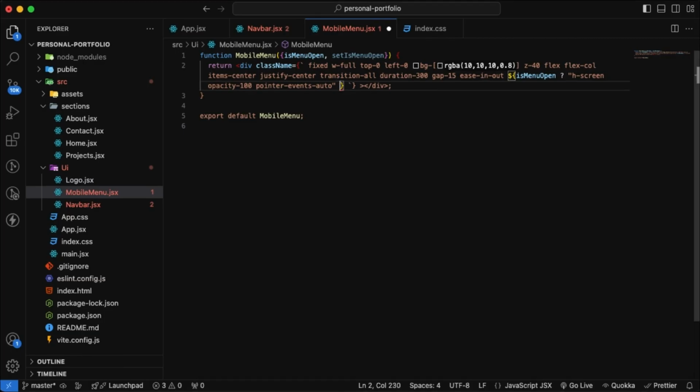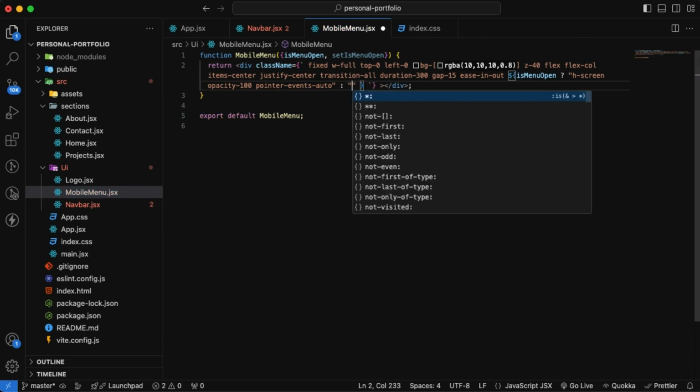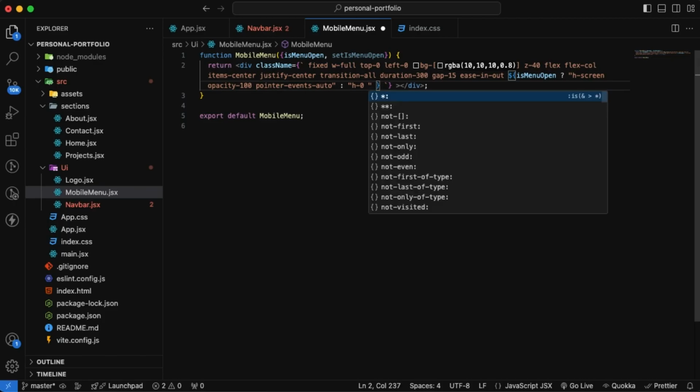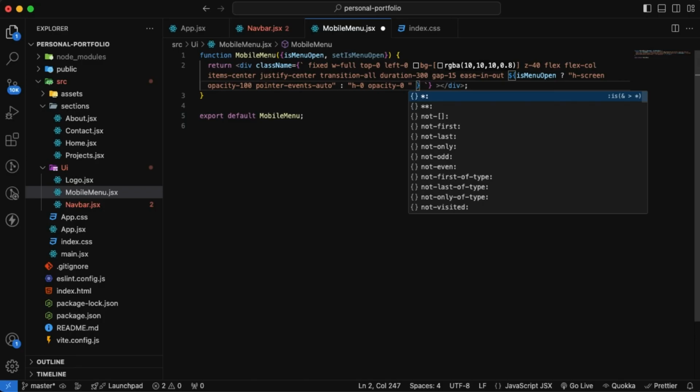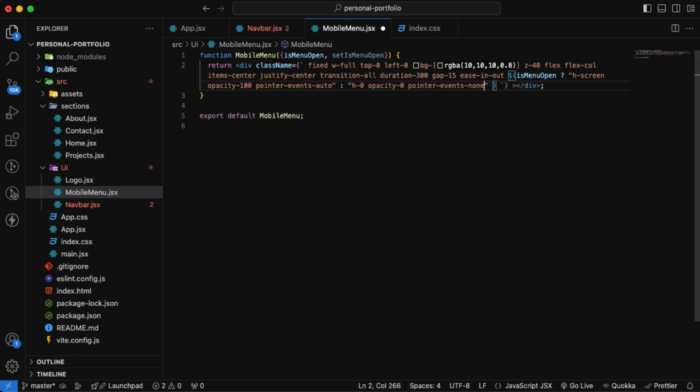And if our menu is false, then we need to display another styling, which is the opposite of the first one. Here the height will be 0, the opacity will be the opposite, which means 0. That will remove our menu here, and the pointer events to be none.